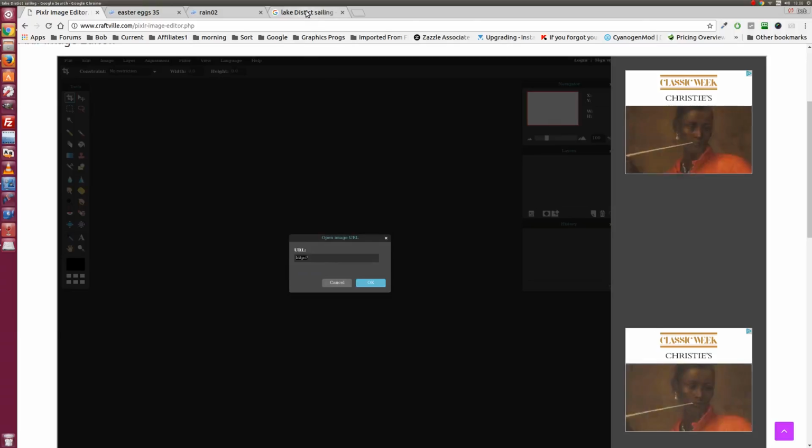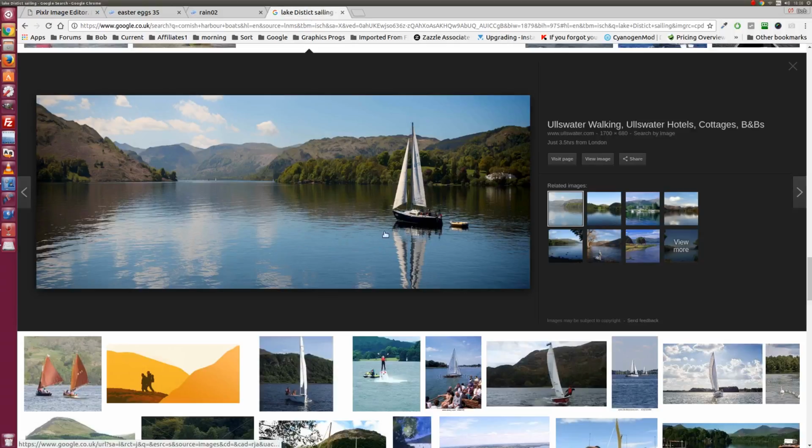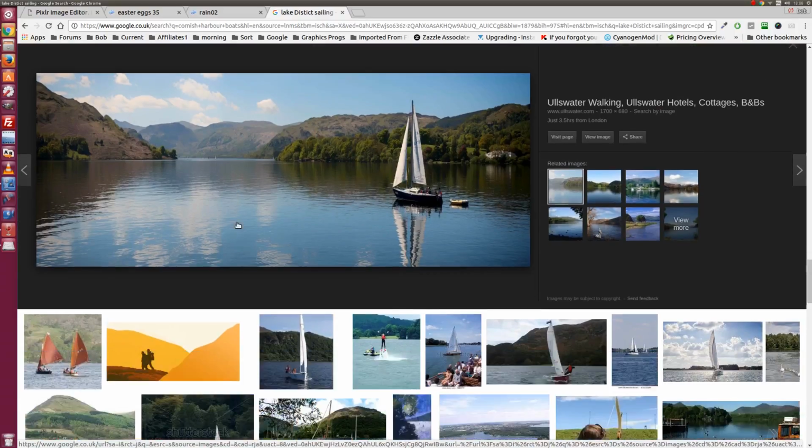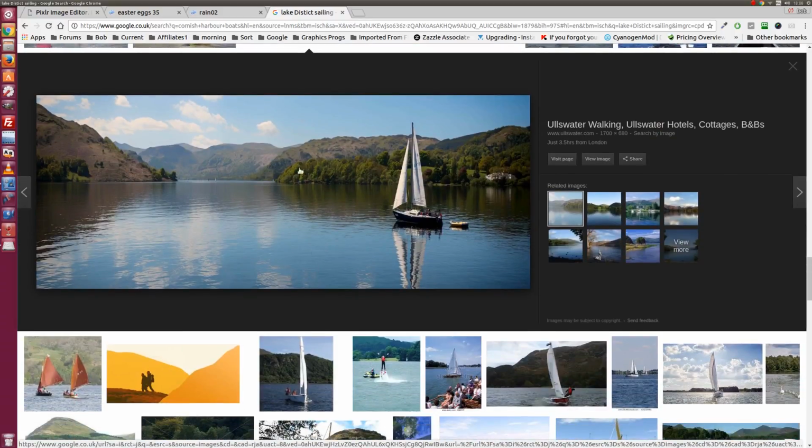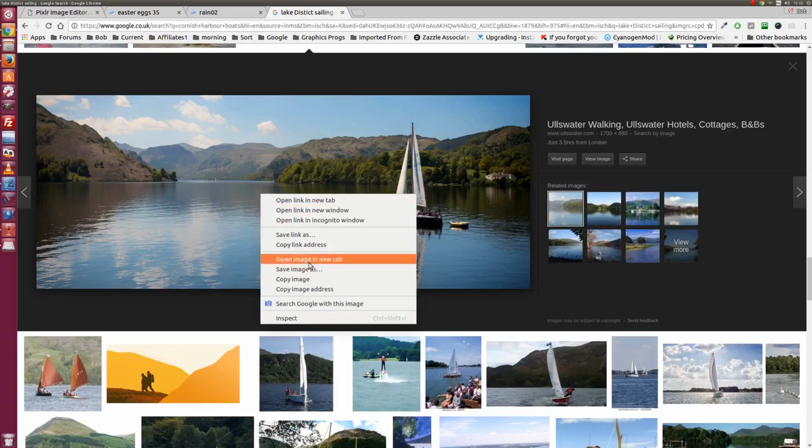Now if I flip over to another window, you can see I found this really nice photo on Google. Be a bit careful of copyright. Not all images are copyright free on Google by a long way. But if I right click it, there we go, it says copy image address. Yours might say something slightly different depending on which browser you use. Copy image URL maybe, but copy image address.